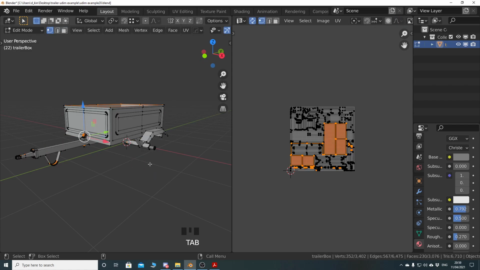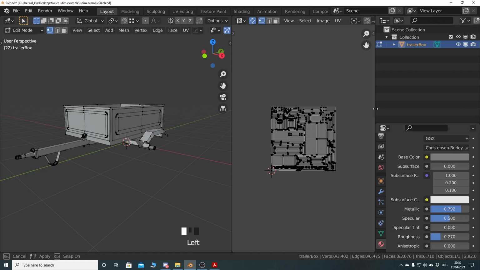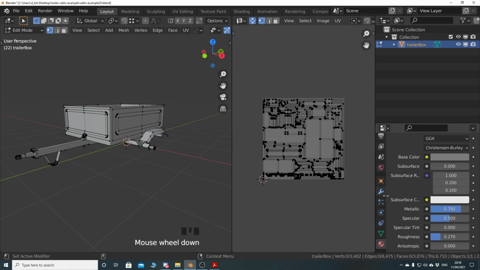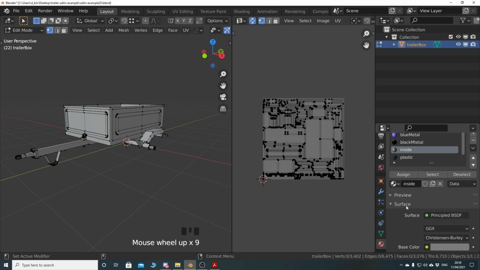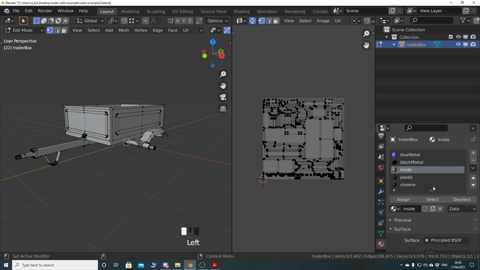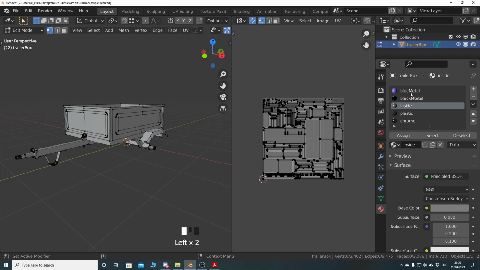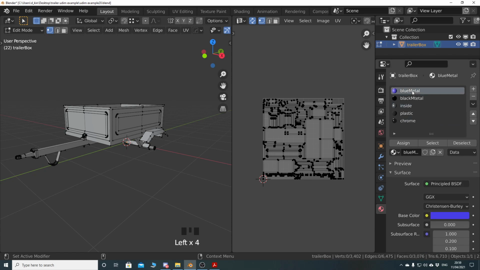Select this, go into edit mode, base select. And then what I can do here is, and I've already unwrapped this and packed all the islands and everything else. So I can do here in the material list, I'll just bring that up a little bit. So I can just go through here and select my blue metal in the list, and then click select here, and that will just select the active material slots.